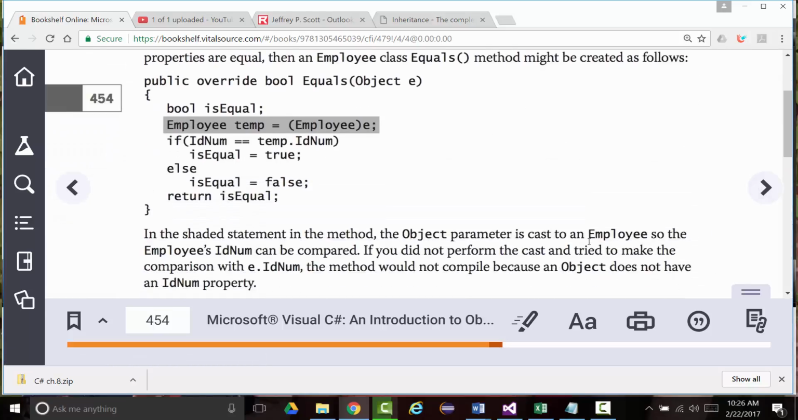And again, she gives you another example here on 454. What's so nice about the way that she writes her book is she explains something, and then she typically gives you an example. Sometimes it's a code snippet. Sometimes she just actually shows you a full-blown example.